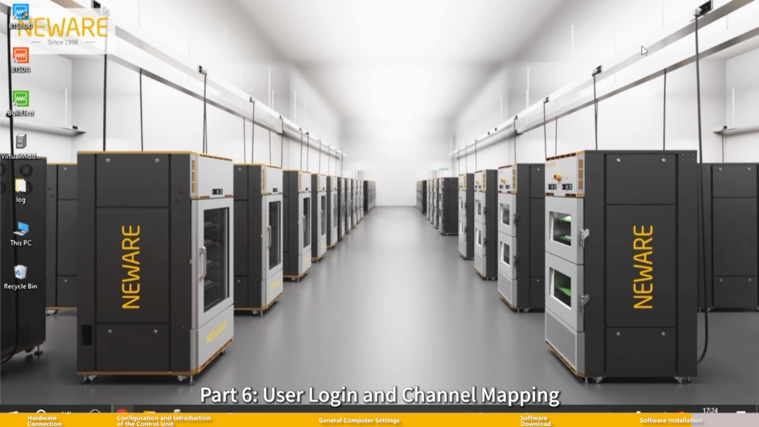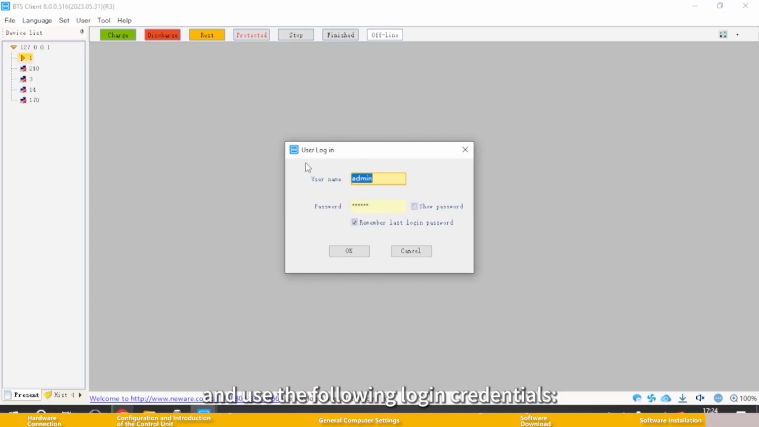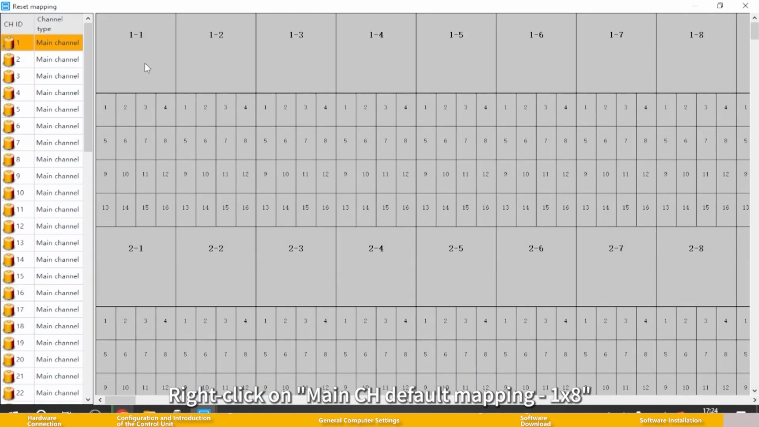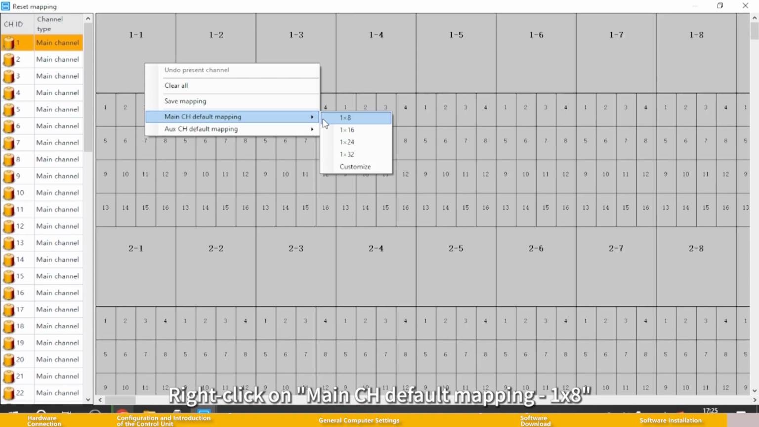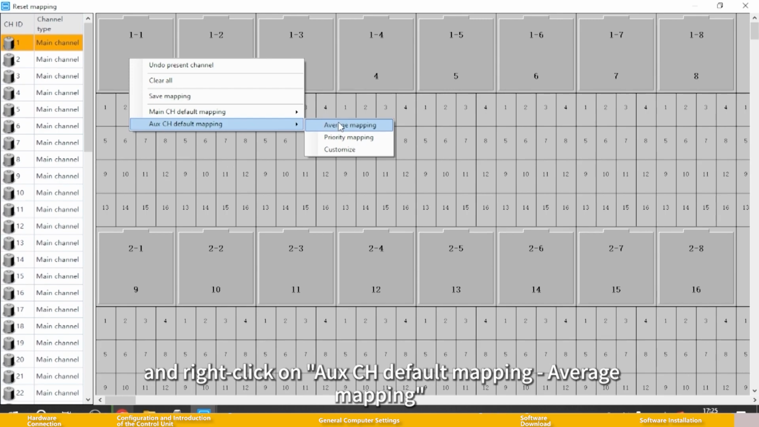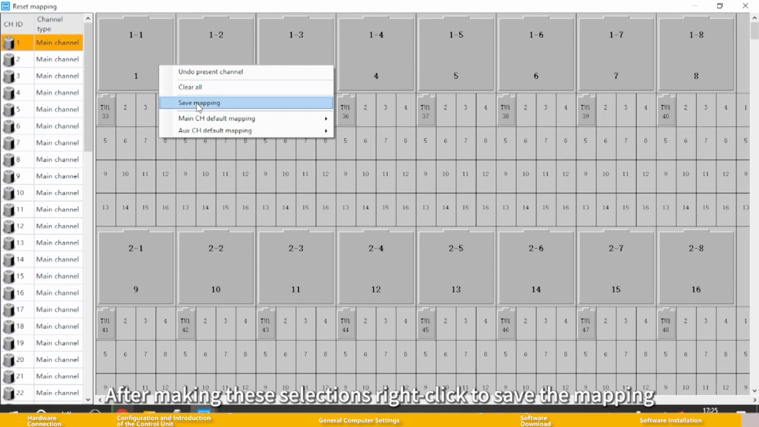Part 6: User Login and Channel Mapping. After the software installation is complete, open the BTS software. Click on User Login and use the following login credentials: username, admin, password, NUR. Then right-click on Channel Mapping. Right-click on Main Channel Default Mapping 1/8 and right-click on Auxiliary Channel Default Mapping Average Mapping. After making these selections, right-click to save the mapping.